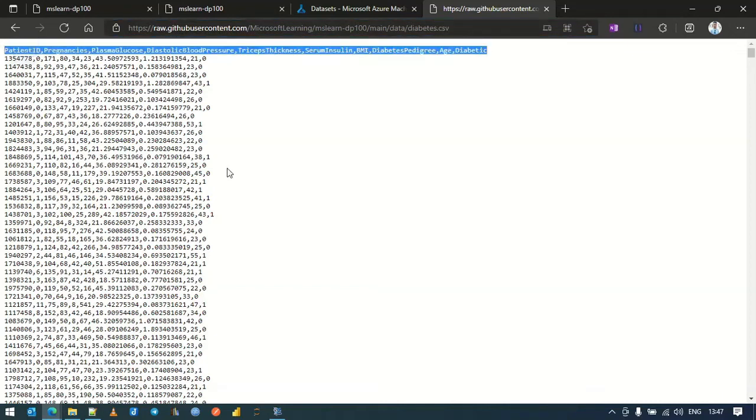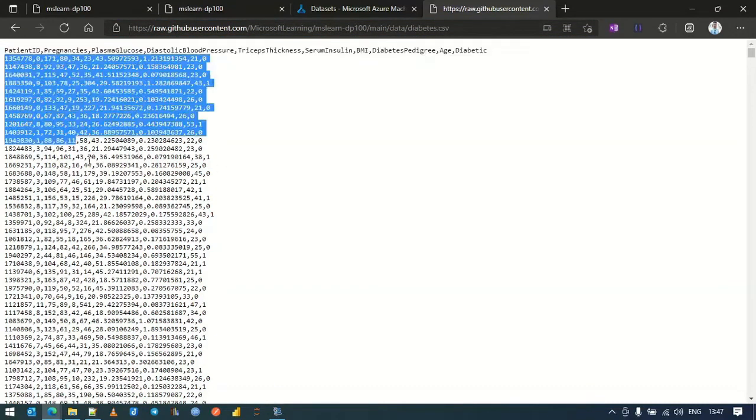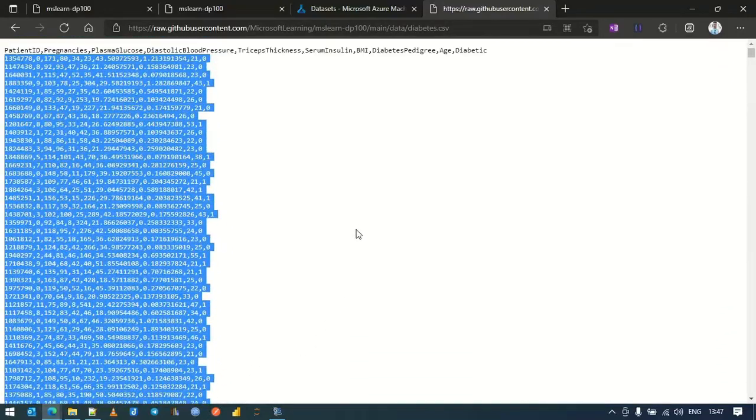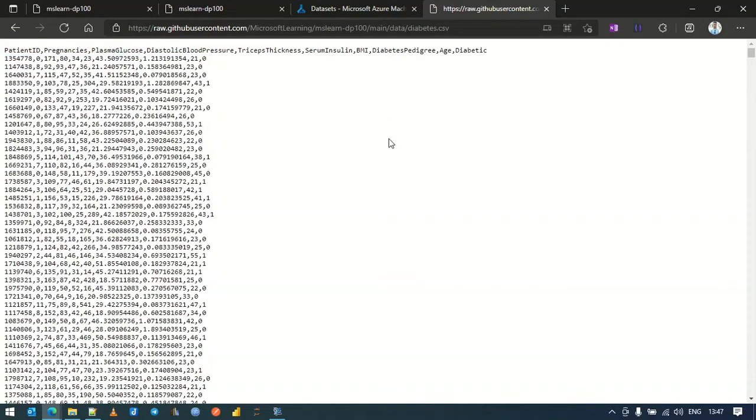Okay, these are the heading columns, and these are all the data set recorded for each patient. Diabetic patient, along with their status, whether they are diabetic or not diabetic, 0 or 1s. Okay, more about that later.